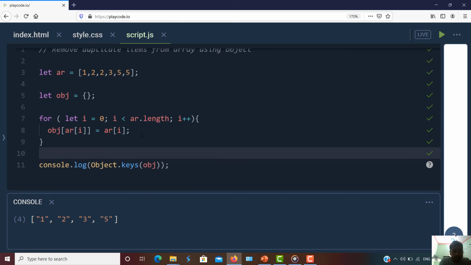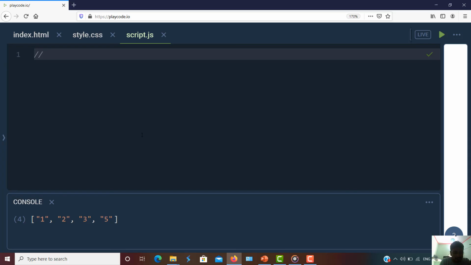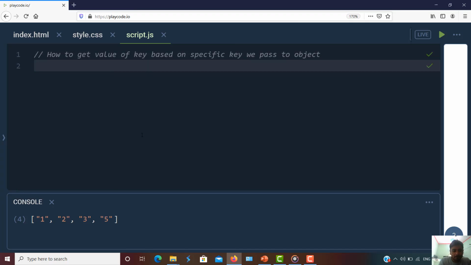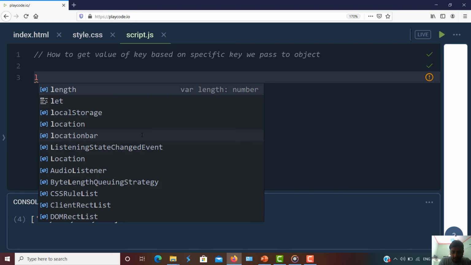Now let's work on our next exercise. So let me remove this one. The next exercise is how to get the value of a key based on a specific key we pass. Or you can put it this way: I simply pass a key and value to the function, and it will give me the value of another key. So let me simplify the problem first.